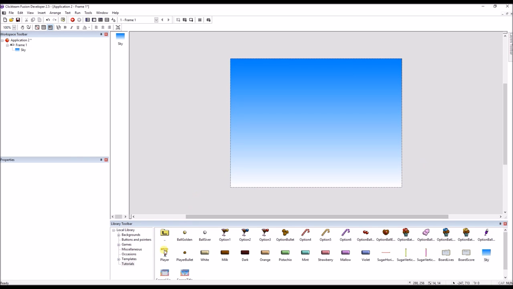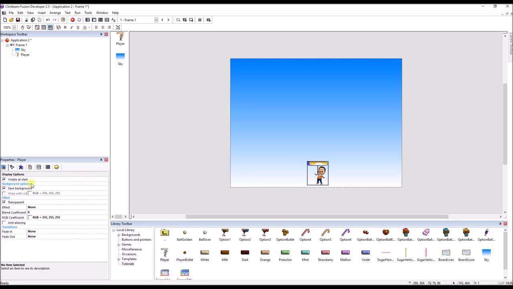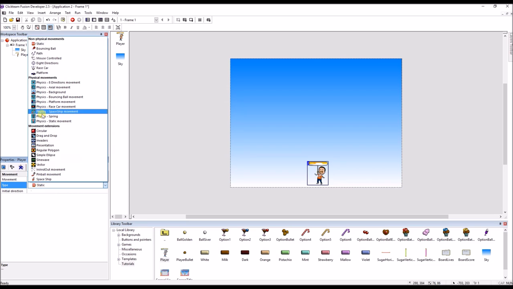And then the next thing we want to do is to add a player, which is going to be the bat that the player controls. So we've put our player on the board there, and then over here we've got lots of properties that you can set for any object that you add into the game. And we're going to select movement, and then we want the player to be able to move when you move the mouse left and right.